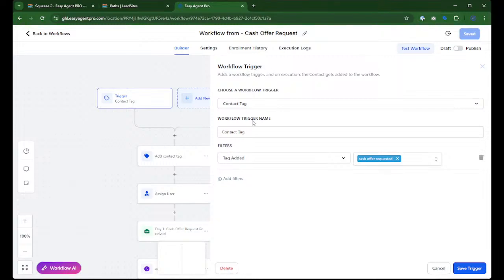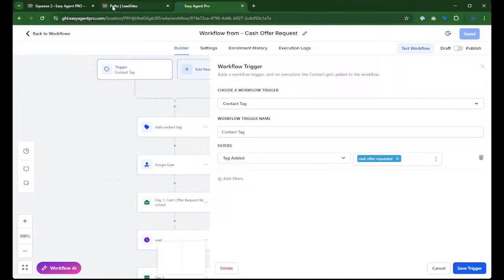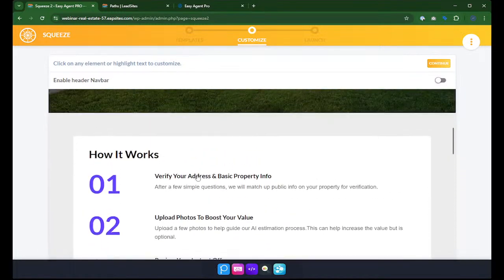Since the workflow trigger here is cash offer requested, we know that as soon as they get placed into their Go High Level account with this tag, it's just going to start this. So I'm just going to test this out right now. I'm not going to get into editing of the actual squeeze page today. It is very easy though. It's all just kind of point and click.